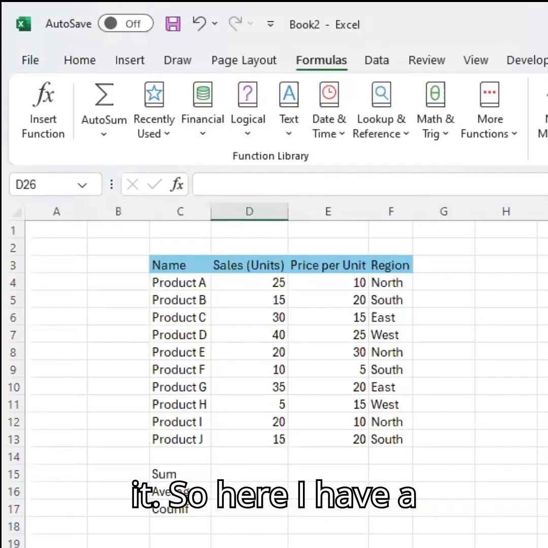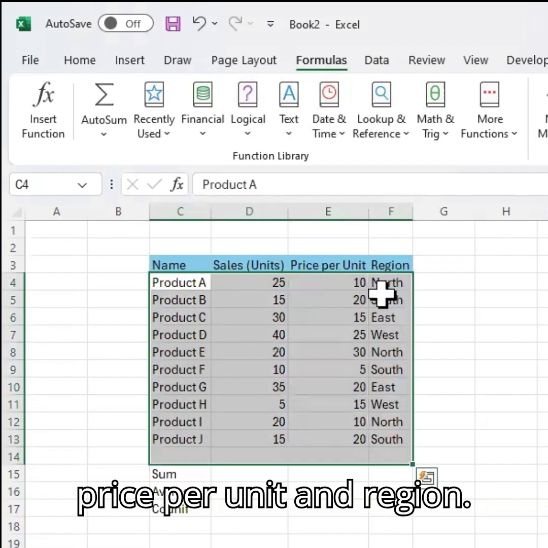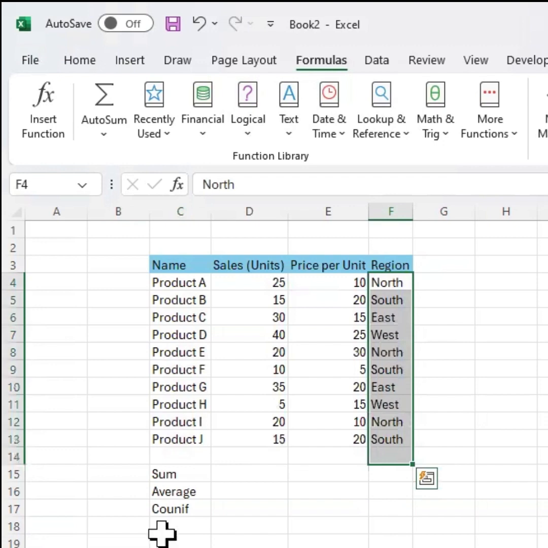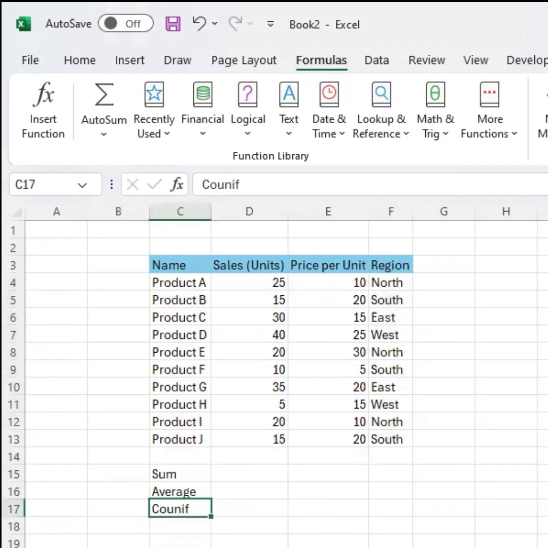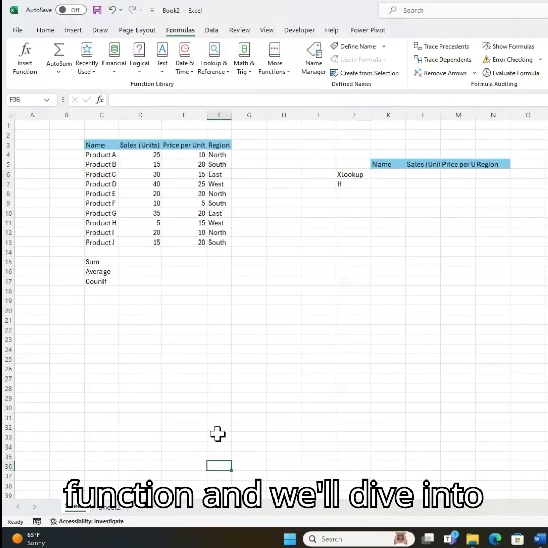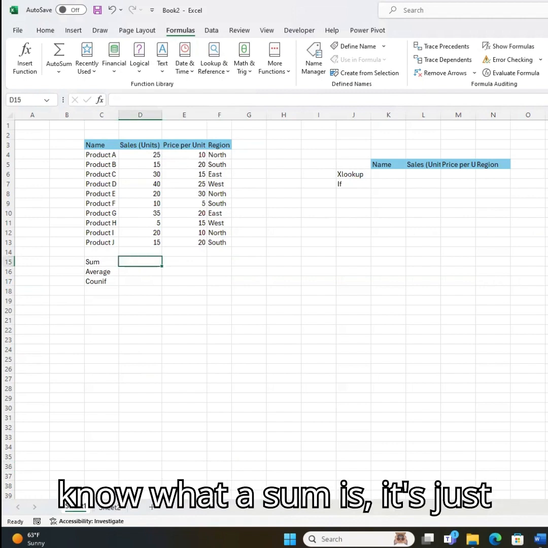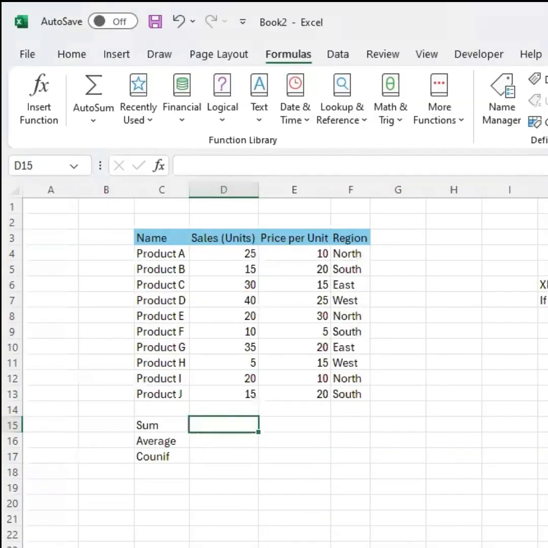So here I have a set of sales, price per unit, and region. And we're going to go through SUM, AVERAGE, COUNTIF, XLOOKUP or LOOKUP, and then an IF function. And we'll dive into each one of these. The SUM, we all know what a sum is. It's just summing up a range of data.